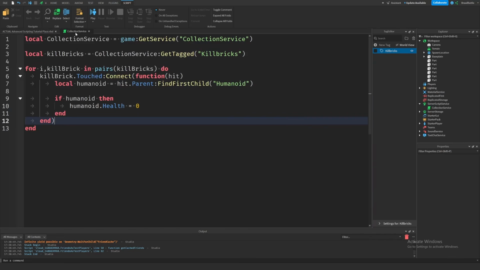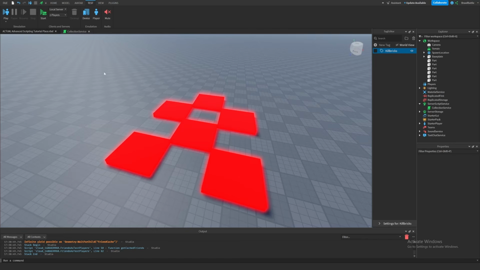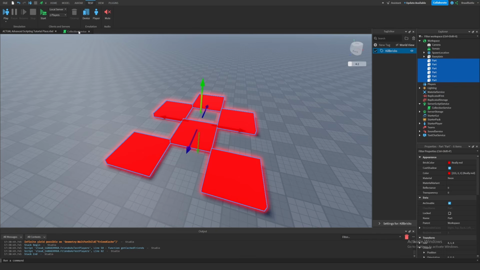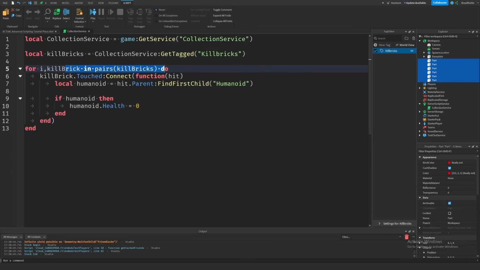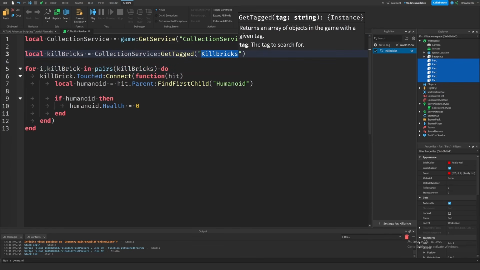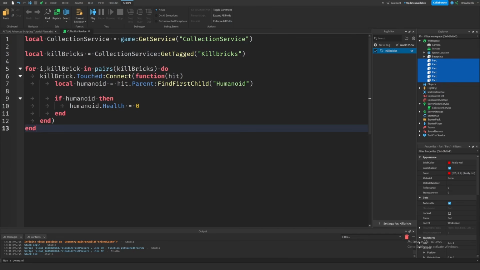GetTagged is a method in CollectionService that retrieves a table full of all of the instances that have the tag we're trying to find, so that we can set this into a variable and then loop through all of the instances that have this tag. The next method I want to introduce is called GetTags, which is not the same as GetTagged. GetTags is basically saying we want to know all of the tags contained inside of one specific object that we provide.